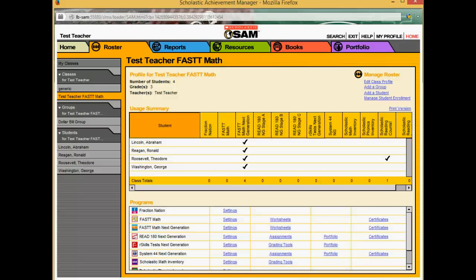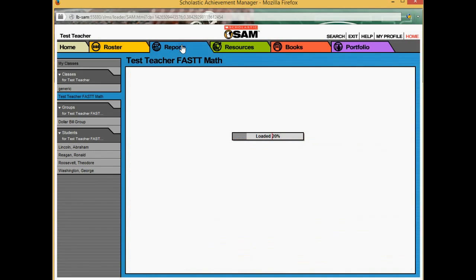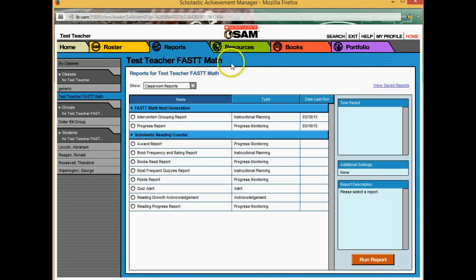I'm doing a screencast on the Reports feature within the Scholastic Achievement Manager. The Reports tab is the blue one up here. If we click on that, we can see the features that are available for us within the Test Teacher Fast Math area. And we can see reports are available for us, Fast Math Next Generation, but also Scholastic Reading Counts.